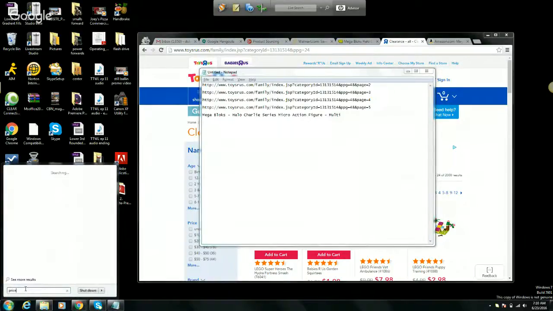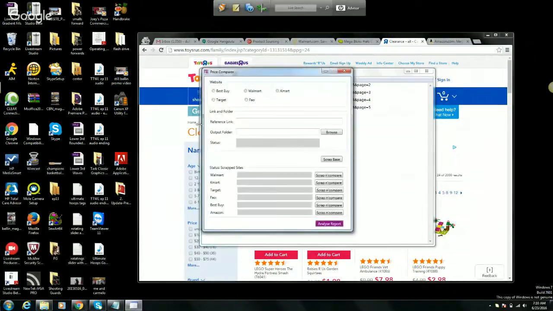Open that bad boy back up again. And now we're doing Toys R Us. Toys R Us is also called FAO Schwarz, because when I first was creating it, it was going to be called FAO Schwarz, but Toys R Us bought FAO Schwarz. So FAO is Toys R Us, just to let you know.